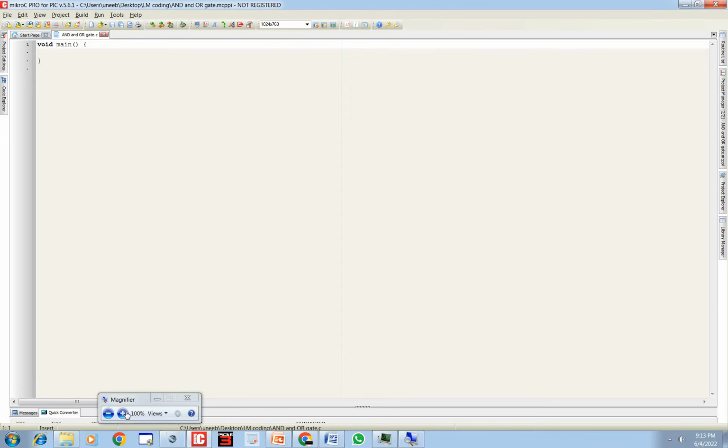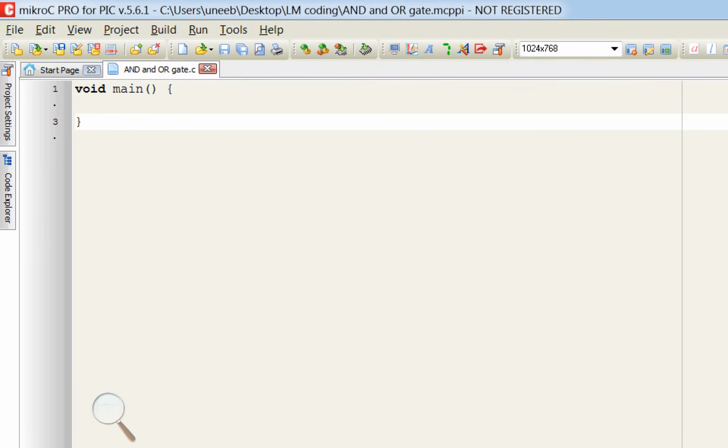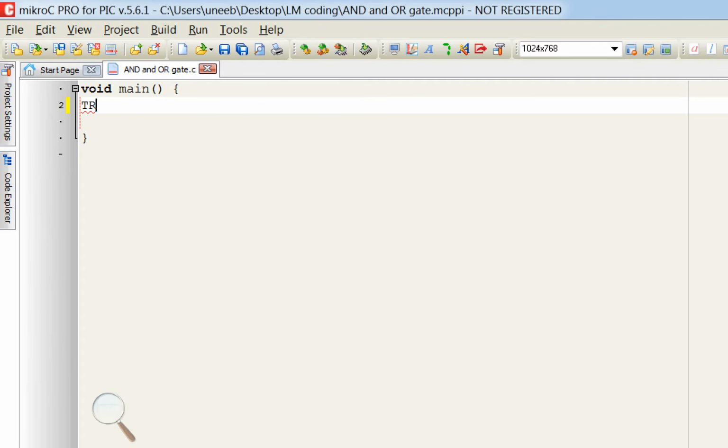Okay, let's zoom it in. Okay, first of all, we initialize port B as input because buttons are at input. TRISB is equal to 0xFF. It will be declared input. Give some initialization delay. 100 millisecond will do fine. Now give the initial state.